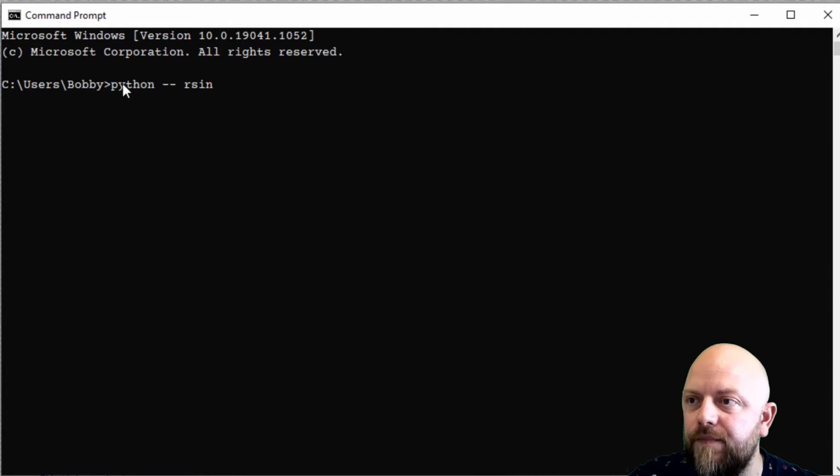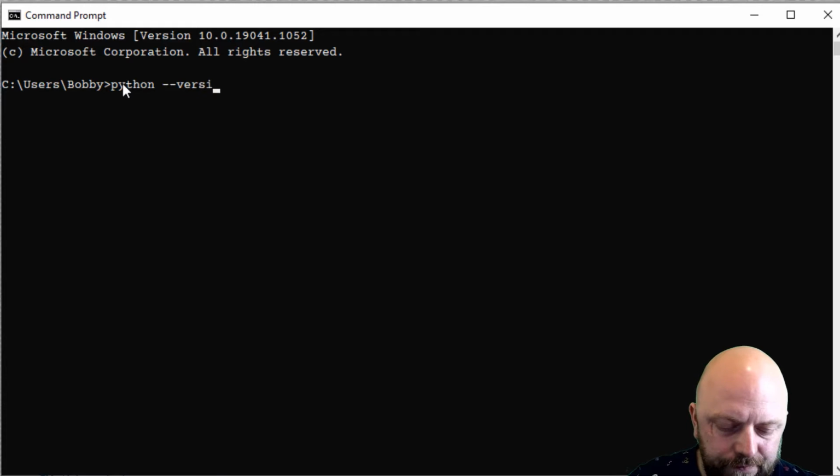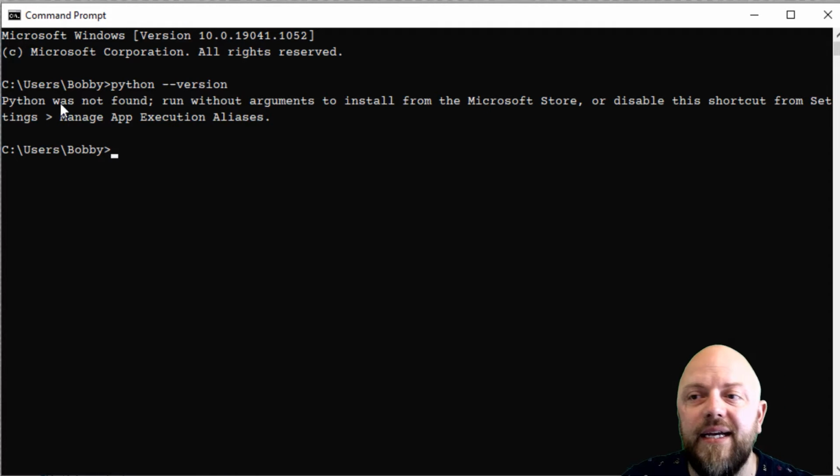Okay, so if I open up my command prompt and put in here python --version, you can see here it says Python was not found. I uninstalled Python for the purposes of this tutorial. So I haven't got Python on my machine, so we're going to go ahead and download a version of Python so I can actually start using Python commands and start my coding.